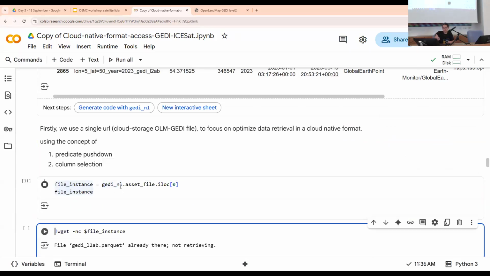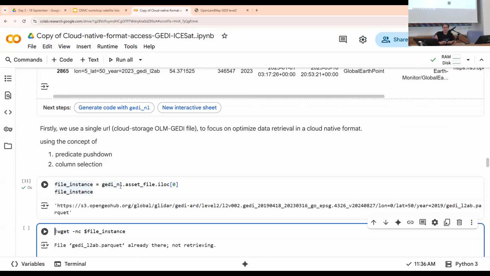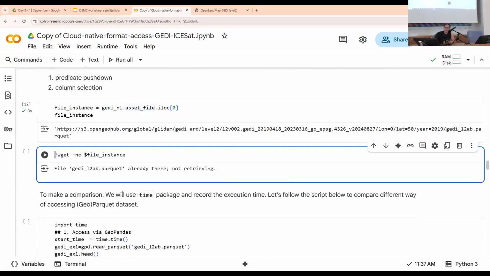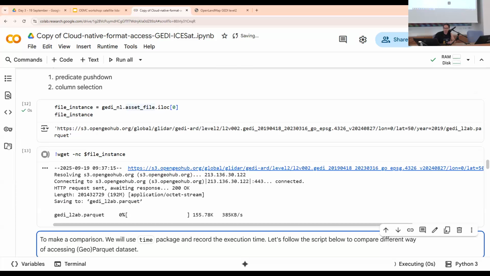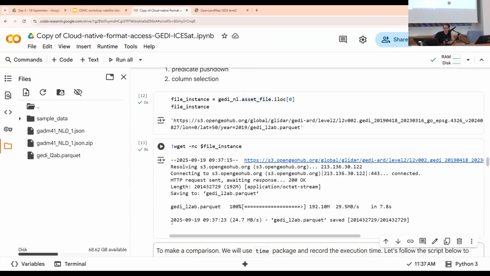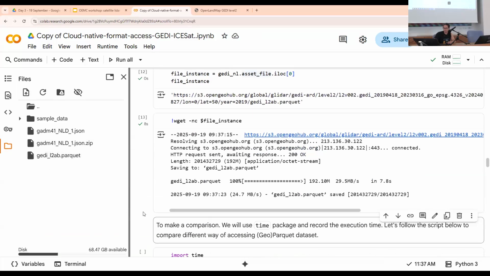and then we're going to do some demo just to try to access one Parquet file, so we can practice a little bit of using this cloud native format before we enter into production. So first we get one of the data. And to make it easier, we just download it to our Google Colab. And you can see that the data are being downloaded. And it's about 192 megabytes of the data that you download over here.